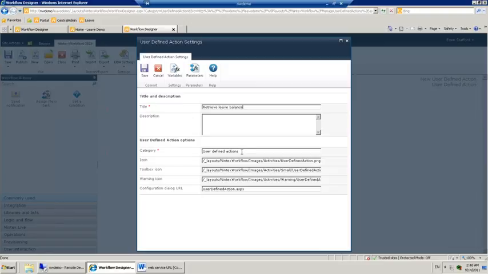And under Category, the category is going to show up here on the left, I'm going to call it Human Resources Department, because I know in the future that I'm going to have more actions that are going to center around the Human Resources Department, and I want them to all show up in one place.